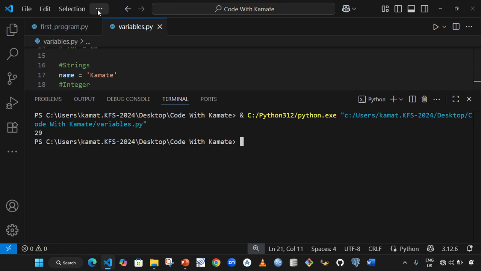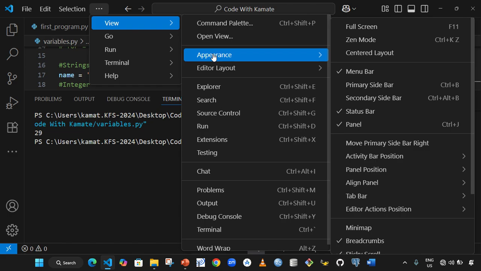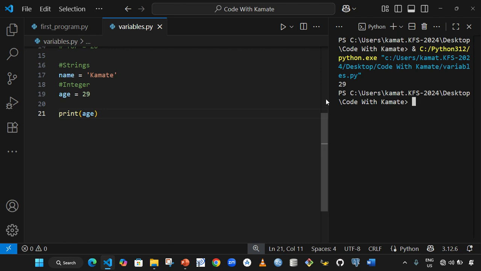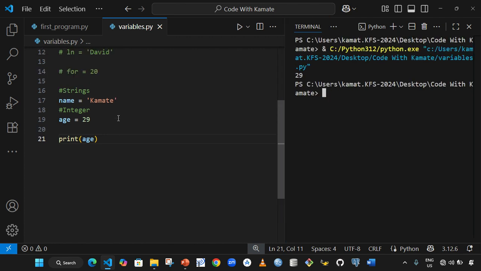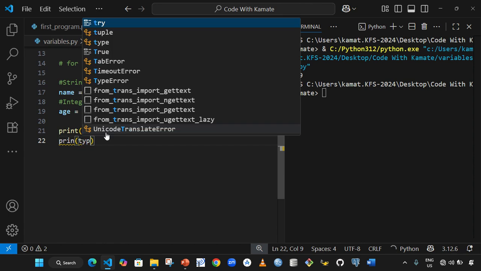So I want us to do something here. Let us come here and go to View, then go to Appearance. We check on panel position, we put it on the right. We just want the terminal to be this side so that we have some good space here for our code. When we print, at least you can be able to see. So this is age. But when we say print, then we say type of age.